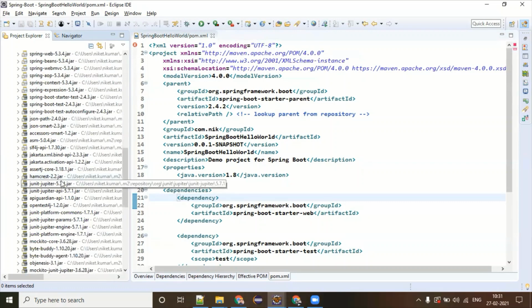In fact, JUnit 5 is coming along with the Spring Boot application, which is one of the latest. Also, you can see the Mockito framework came as a part of your Spring Boot. Mockito framework is used when you are writing test cases with JUnit and you want to mock certain objects. So all these things we will talk about later.